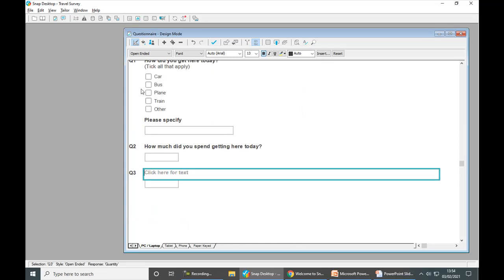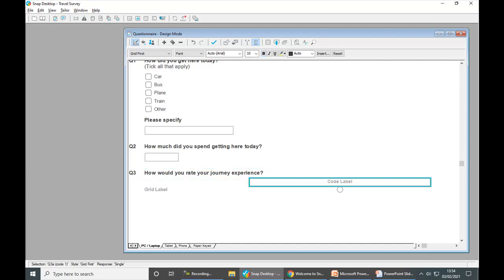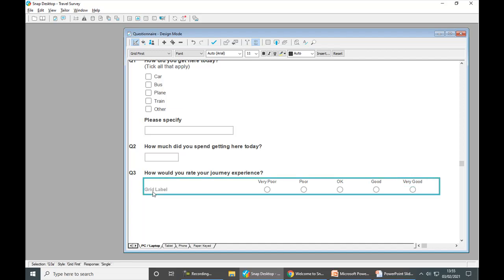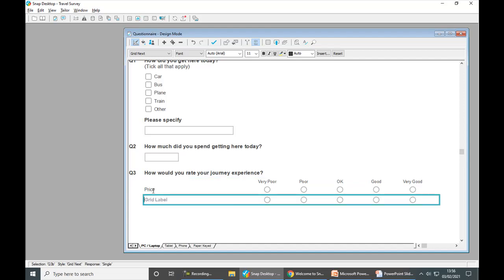Question number 3 is going to be a series of grid questions. So I will choose grid first, which will give me the opening text of how would you rate your journey experience. I can press tab for my answers, so I have very poor, tab again I've got poor, etc, etc. And then I'll just click or arrow down to get to my grid label, so the first sub question, which will be price. I'll then go back to using my tab key to type in the remaining sub questions.